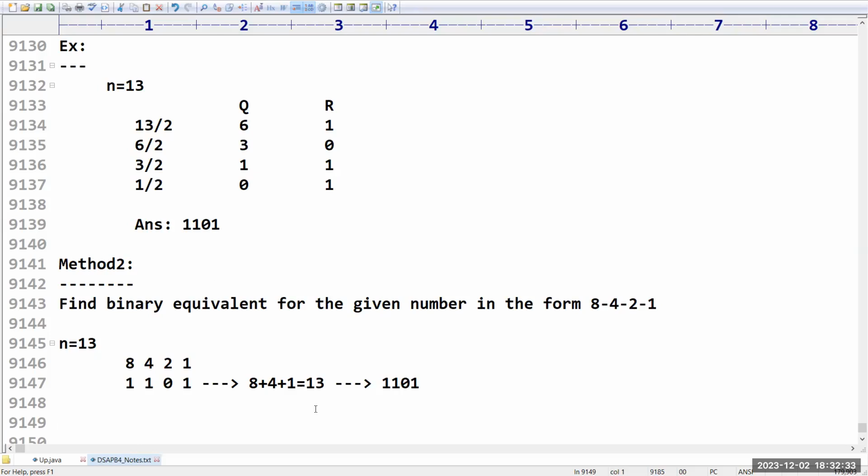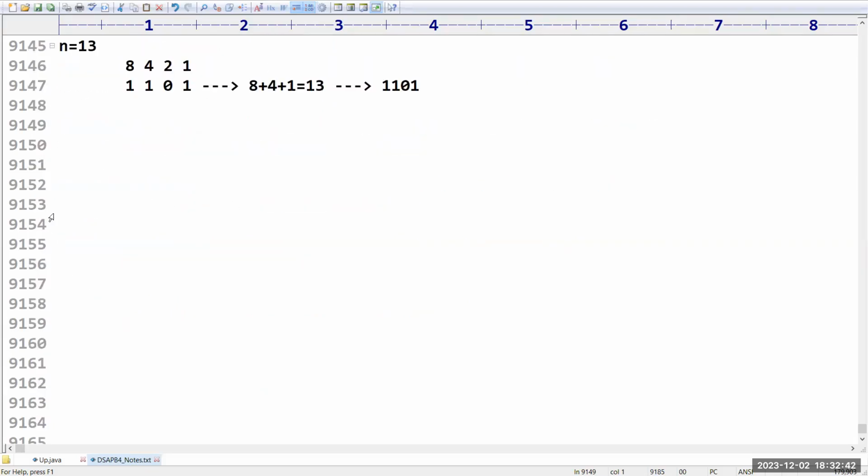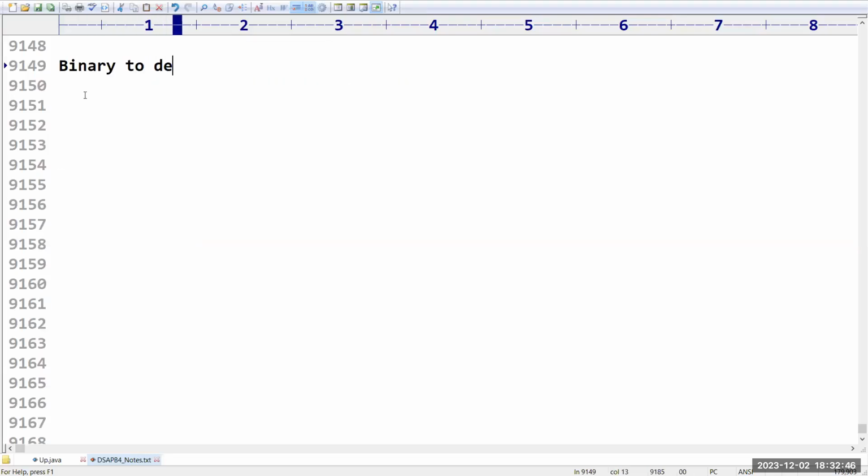The next one we have is binary to decimal conversion. In this also there are two methods. What is the first method?